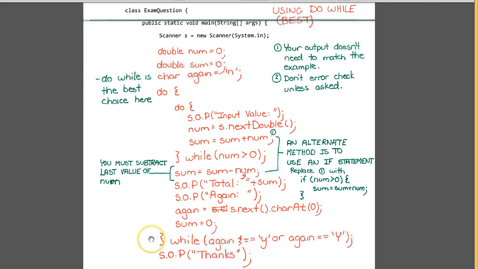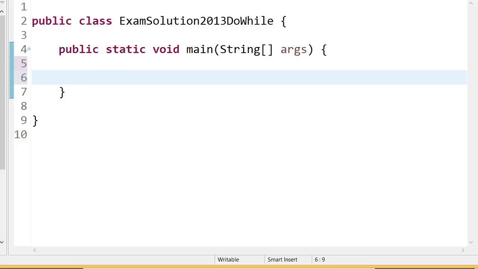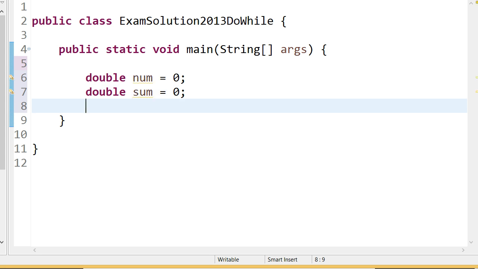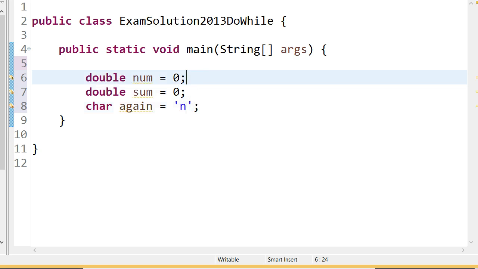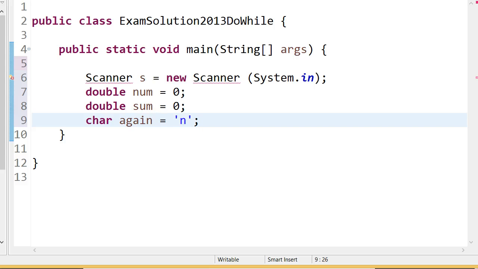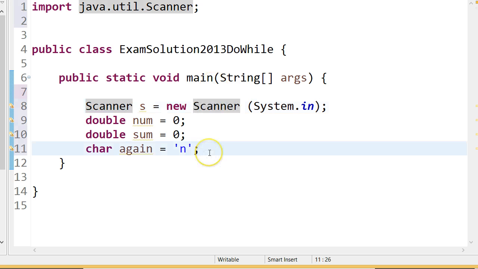And that's the code. So let's take a look at what that would look like if I typed it into Eclipse really quickly. So, double num equals 0, double sum equals 0, char again equals n, Scanner s equals new Scanner(System.in). Remember, in an exam setting, you do not have to actually write the scanner object. It will be given to you. You don't ever have to worry about importing anything.